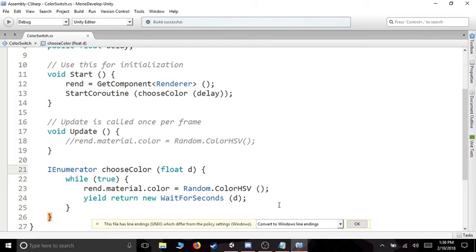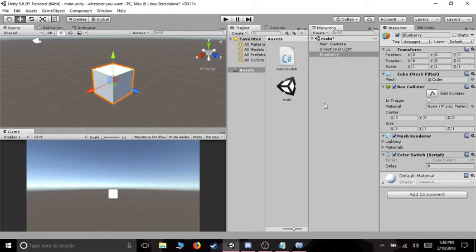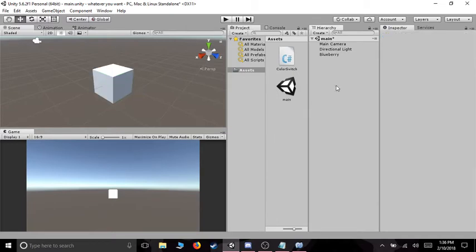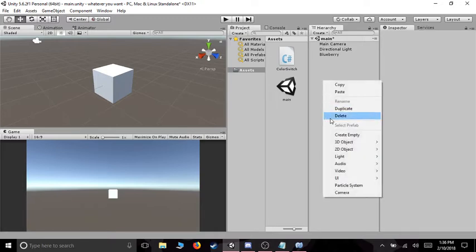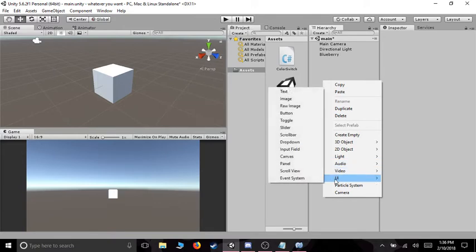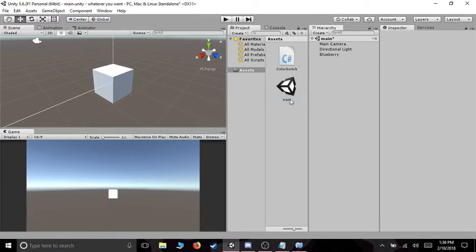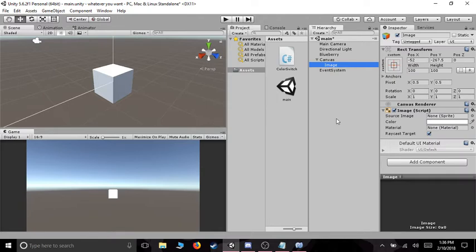So let's make a second coroutine thing real quick. If you go back to your editor, I'm going to go through one more example before we move on from coroutines. And that is, I'm going to make UI, and I'm going to make an image in our UI. So this will auto-create a canvas to show it on, and it'll create an event system. We don't really care about those, we just care about the image.